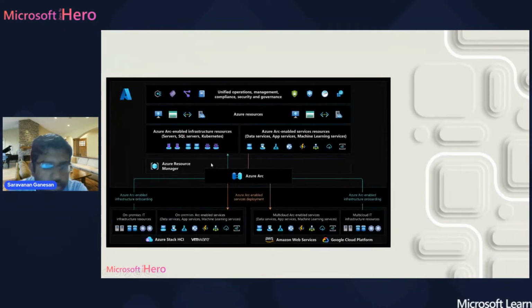Once these things are done, we have the Arc-related layer here, which can be used to deploy our things to Azure Arc, and from Azure Arc it will be moved to Azure Stack HCI, VMware, AWS, and Google platforms. From here it will be moved to the Azure Arc enabled services deployment point, and also to Azure Arc enabled infrastructure onboarding.